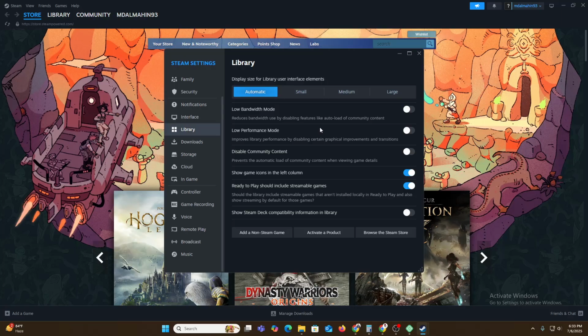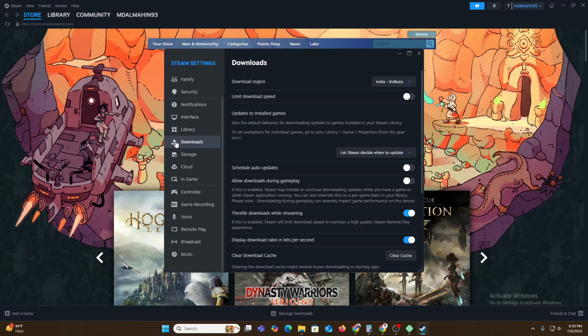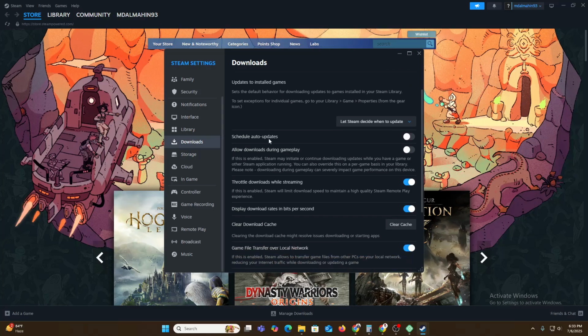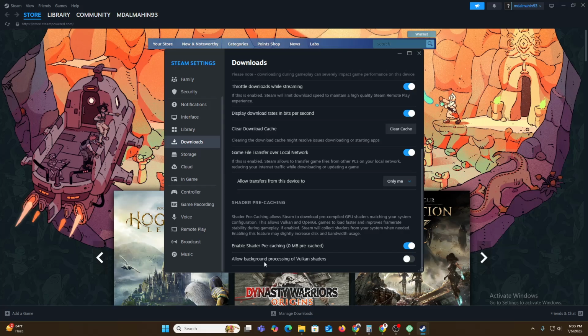Then you can also limit background updates. Go to the Steam settings, then go to downloads and look for background downloads. Let's find it, background downloads. Here you can see background download processing. You just need to enable it. When you enable it, it means it will download in the background. So you can limit Steam download updates, for example, to only when you are not playing. This helps save bandwidth and stops surprise updates when you are gaming.